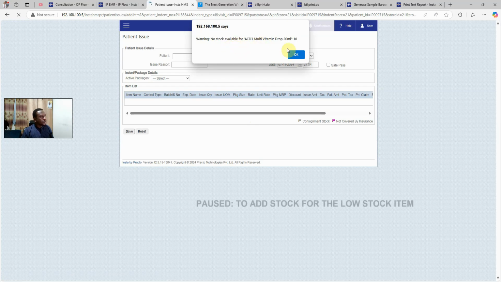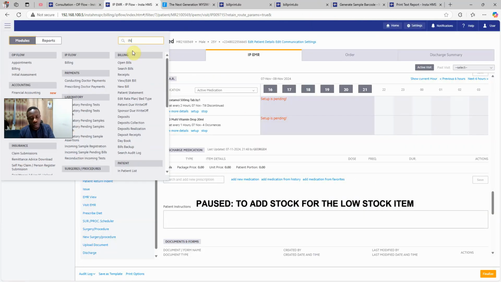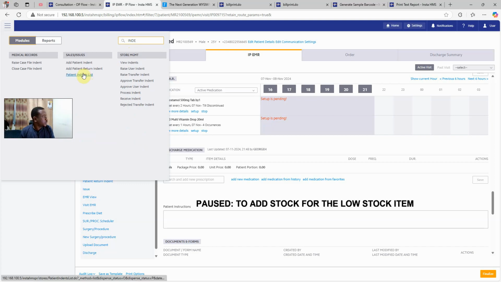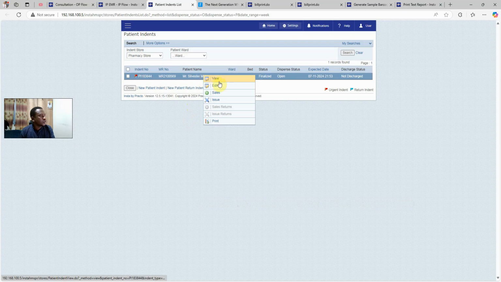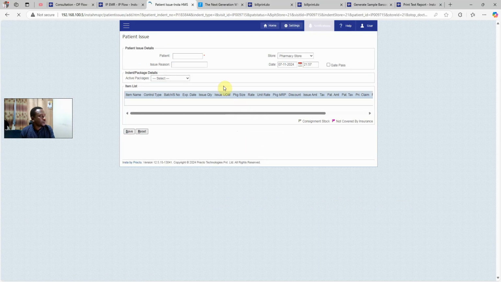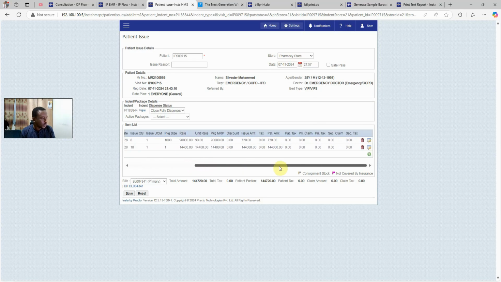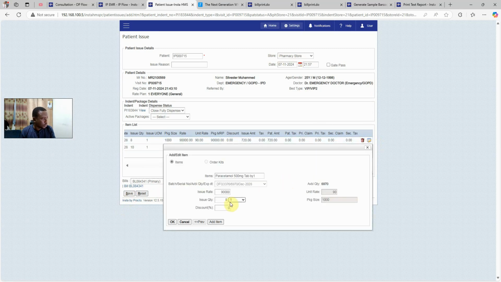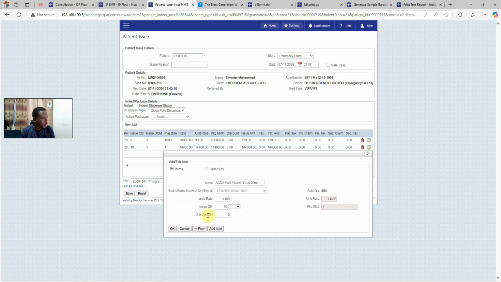When no stock is available, oh really? No stock for this guy. In pharmacy, I will have to come to the indent. So I will check the patient indent list, and you see this patient's indent is pending as urgent. So I will just issue the item here. I'm issuing from this store, so I must have access to that particular store. You can see the item name, the batch number, expiry date, and all of that. It will drop into the bill automatically once I am giving out the items. So I'm giving 8 here, and I'm giving 10 here.